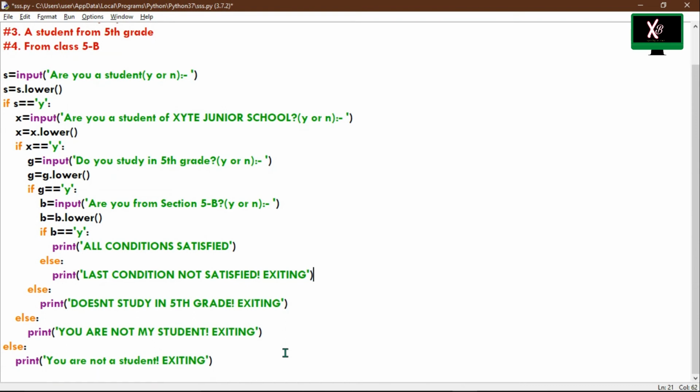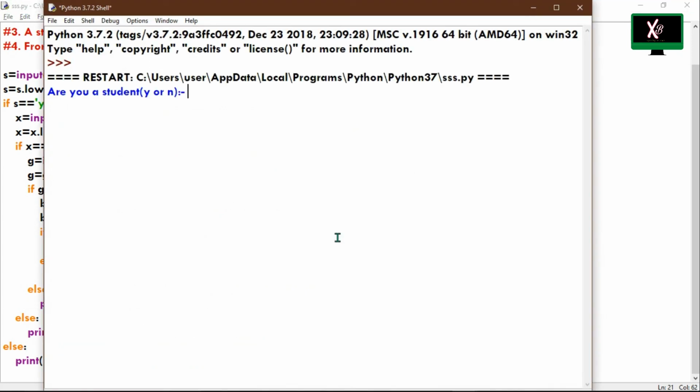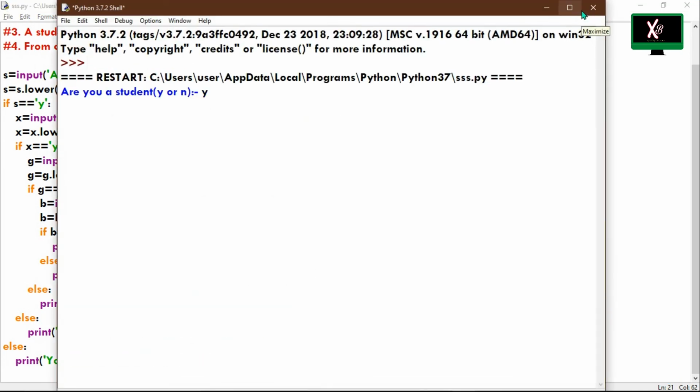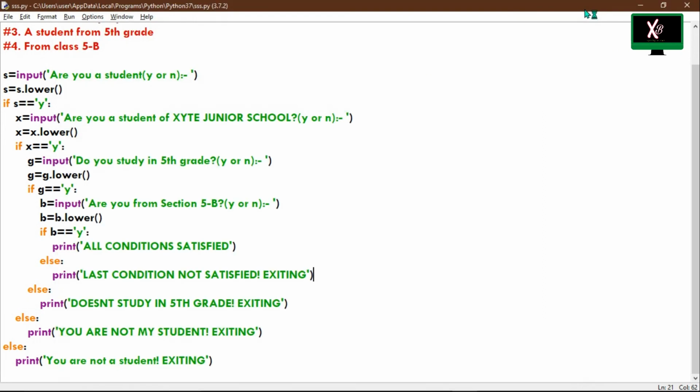Now this looks very good, doesn't it? That's a nice arrow mark here, by the way. Run the program. First of all, type N. I should get you are not a student. That's perfect. And then let's see Y and N. I should get you are not my student. Exiting.